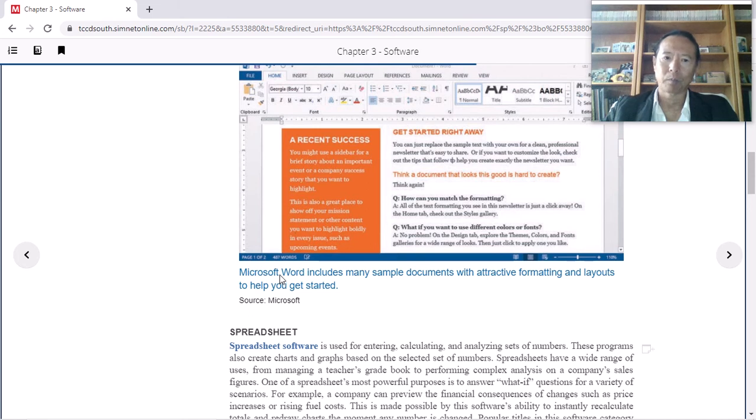This tries to tell you about Microsoft Word, including many sample documents. This is like a user manual, a help.